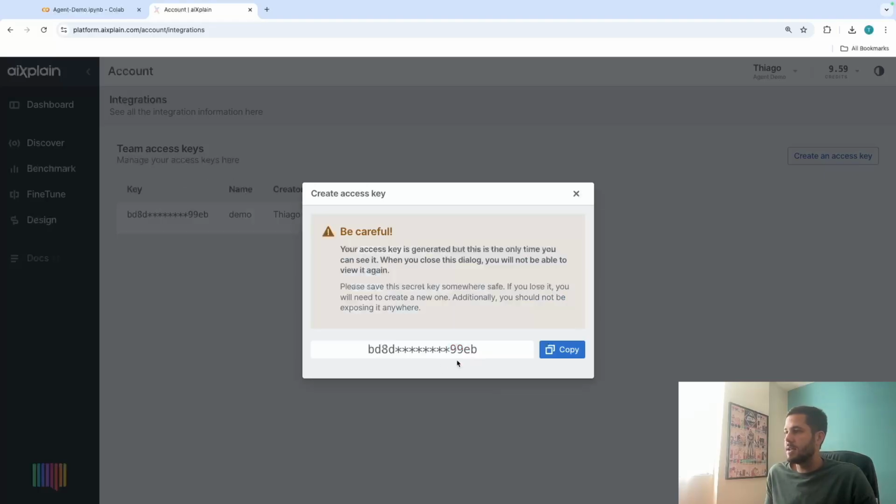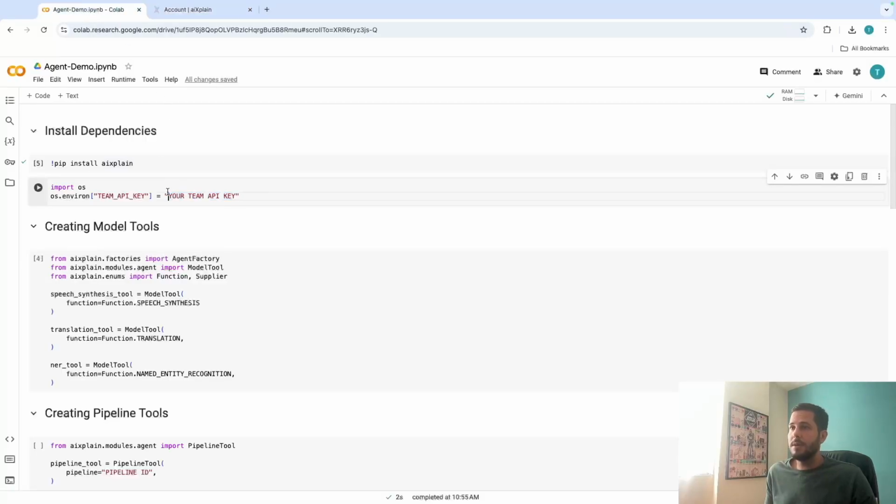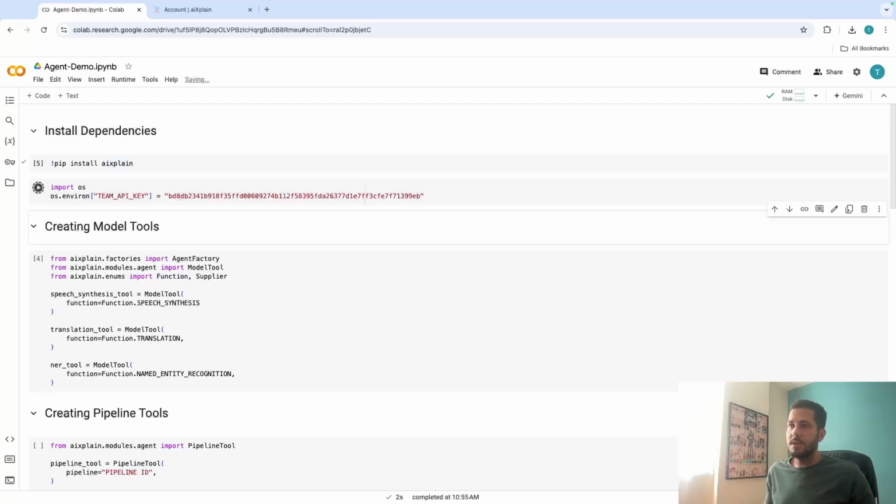Okay. Once I click on create, I'm gonna have here my team access key. I'm gonna copy that. I'm gonna go back to my Colab and I'm gonna paste this key. Okay. I'm gonna run this command. And now I'm registered and I can in fact start to create my agent.